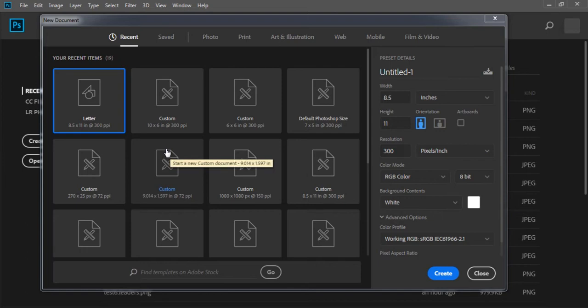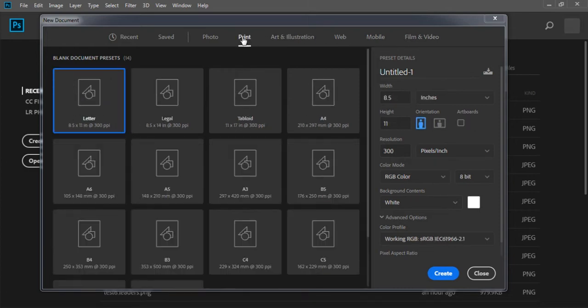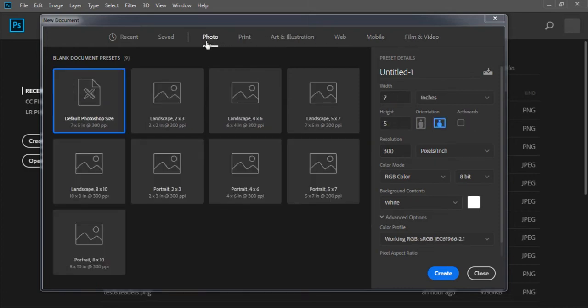Now we can see we have a lot of options here in the latest version of Adobe CC. And that is a big advantage of this version. We can create documents according to our needs and requirements. For example, if you want to work on a project for web, print, mobile, film, video, and photos, we can choose from here easily.